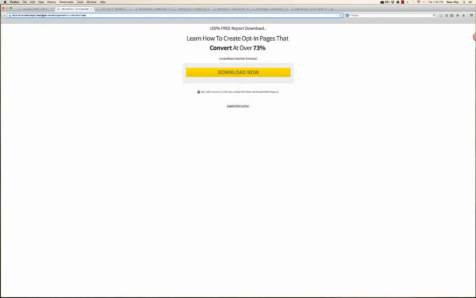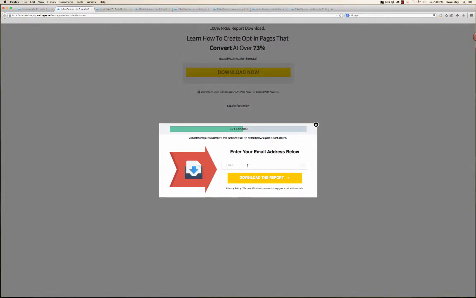So I just logged into my Science of Imagery account. So scienceofimagery.leadpages.net, lead page tests in under 5 minutes. That's what the URL is. So if I wanted to opt in, I could click there. I could enter in my email. So info@convert411.com, download the report.